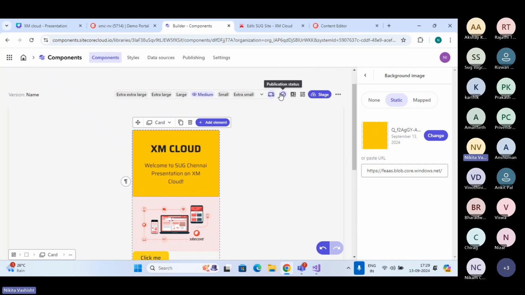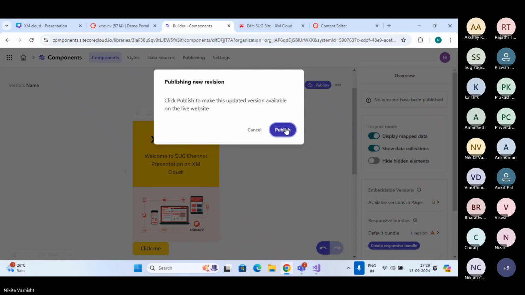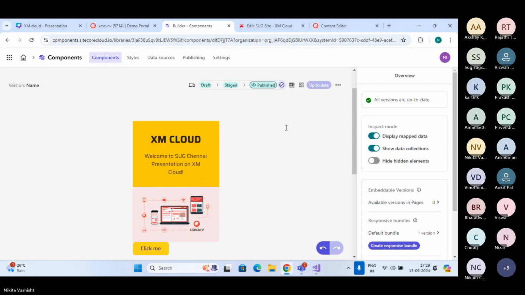Once you're satisfied with your component, how it is looking, everything is ready, you will stage your component. Once it's staged, you will publish it. So now it's been published.